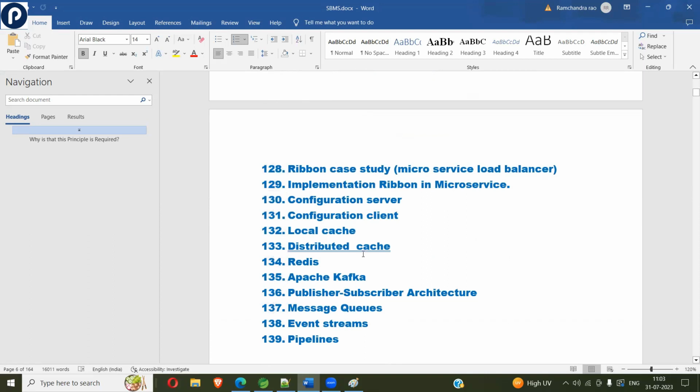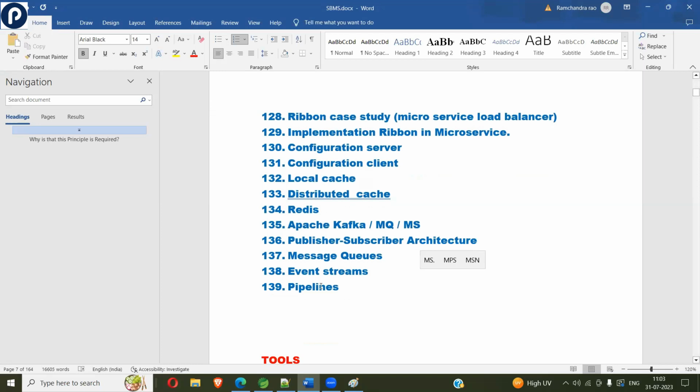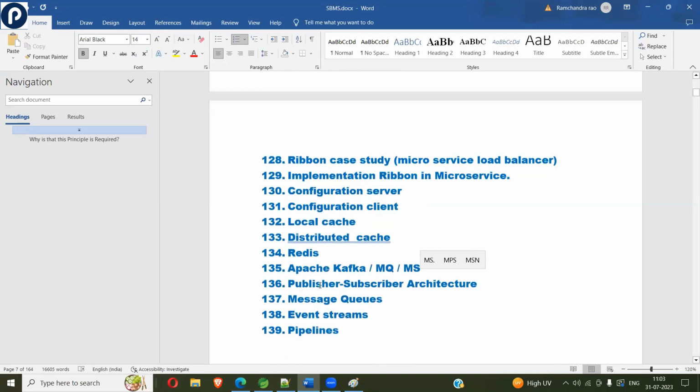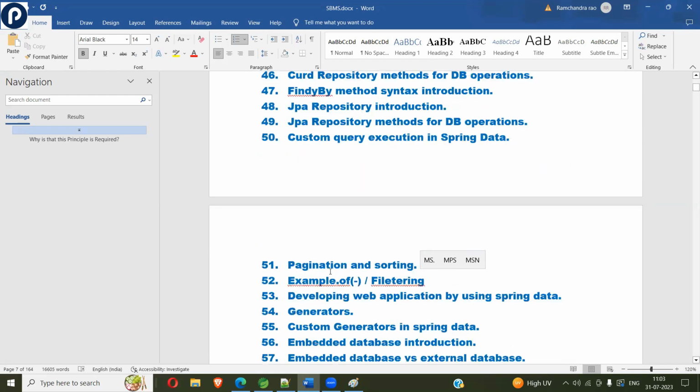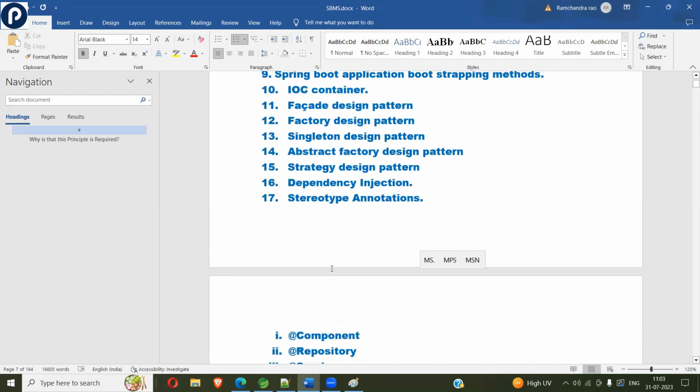What is local cache and distributed cache? What is Ribbon? Okay, what is Apache Kafka? This is called messaging queues or messaging systems. Publisher and subscriber architecture, like this. These are the main course. This is the main course of Spring Boot microservices.